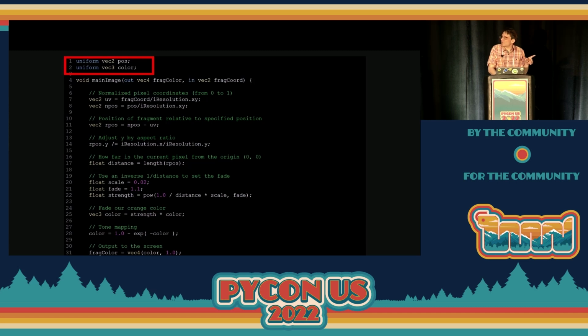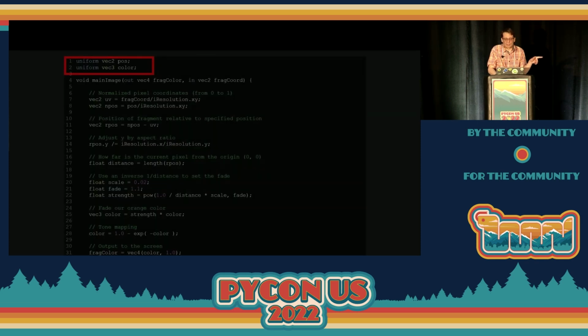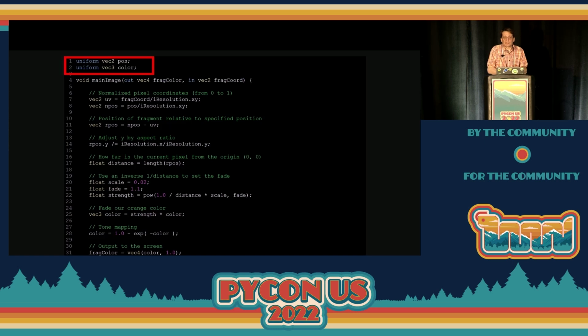Up there at the top is a vector2 POS, which matches the POS that I put here, and a color that matches the color that I put here. It's expecting 2 elements, the X and Y, and then 3 elements for the color, red, green, and blue. I'll add the transparency later. And it's got a weird keyword in front of it called uniform.